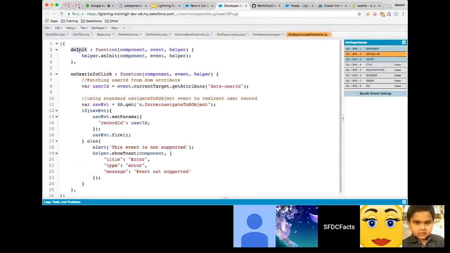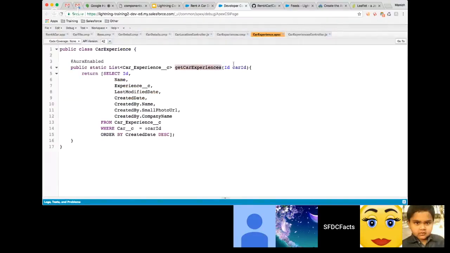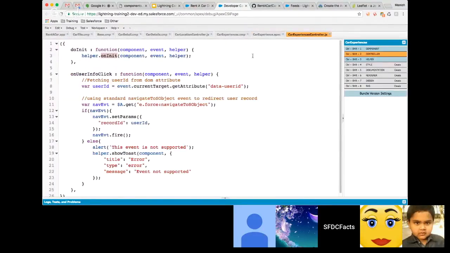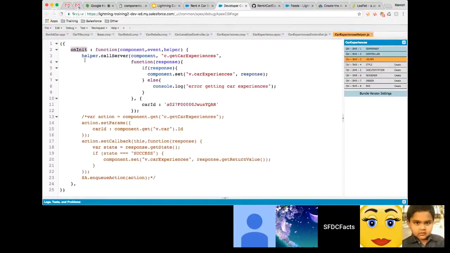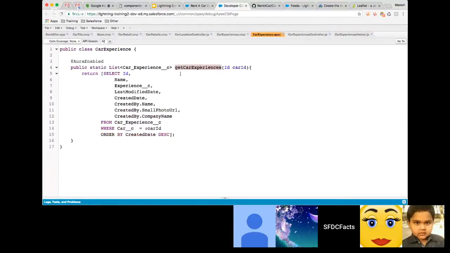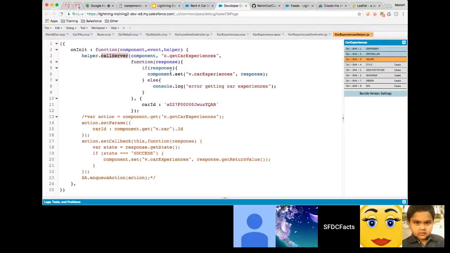In our doInit method, we are calling a helper file on init. In this onInit function, we are calling the server-side controller to fetch all these car experiences records, and we'll also be passing the car ID from our side. So let's go to our helper file and have a look at the onInit function. Again, we are using inheritance and calling our callServer method from the base component, and we are passing this car experience name here.